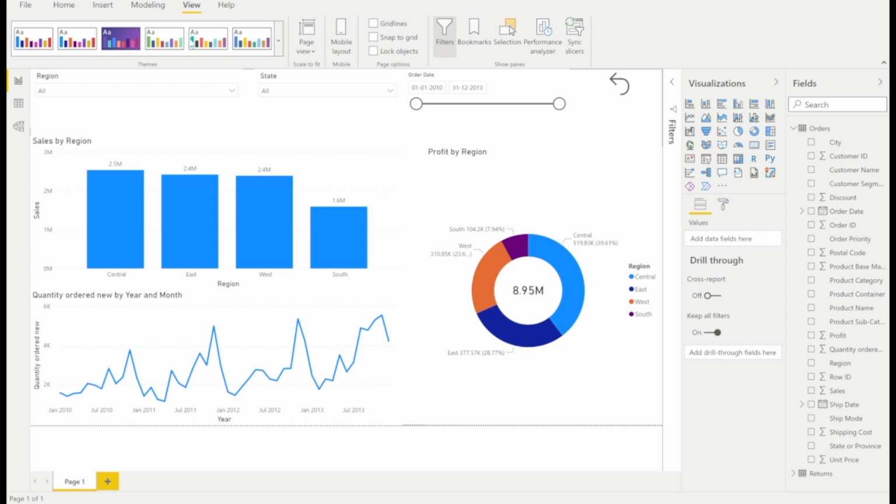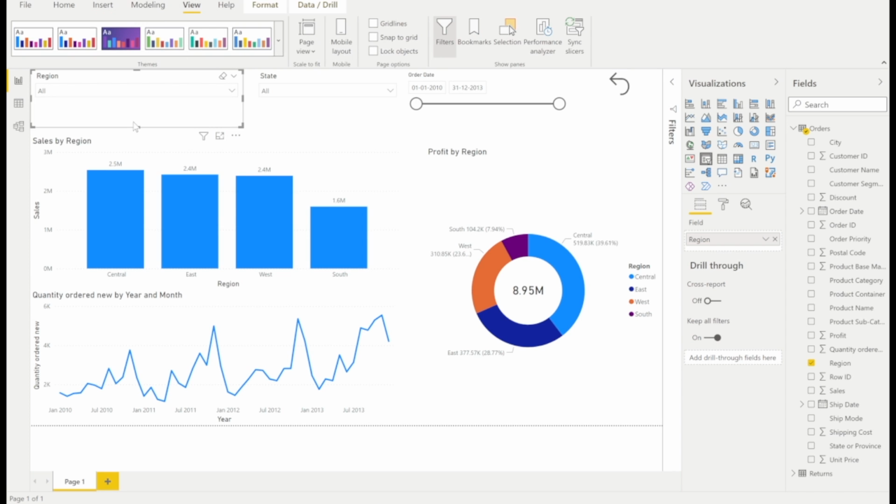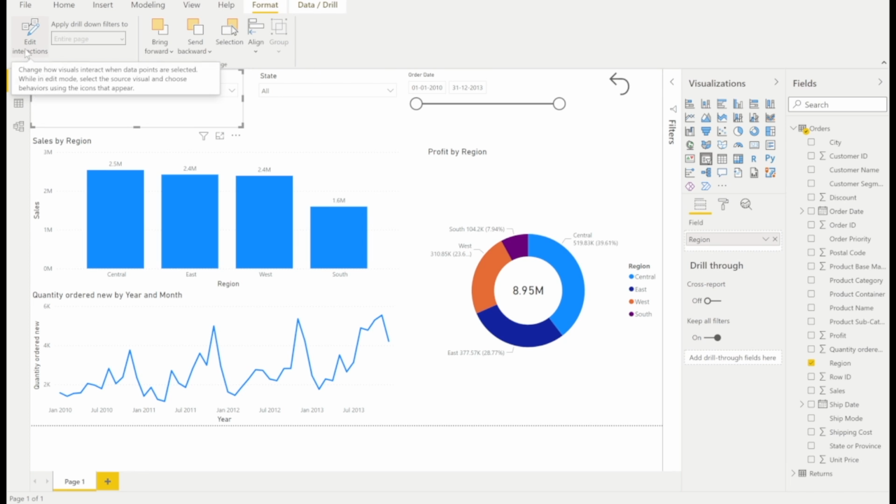I'll go to this particular slicer, go to format, and there I have edit interactions. When I click on edit interactions, you will see a couple of icons populating. For this particular slicer, which is region, all other visualizations except this show me two icons. One is this circle with a line through it, which says none. The second one means filter. It's the same for all the visualizations.